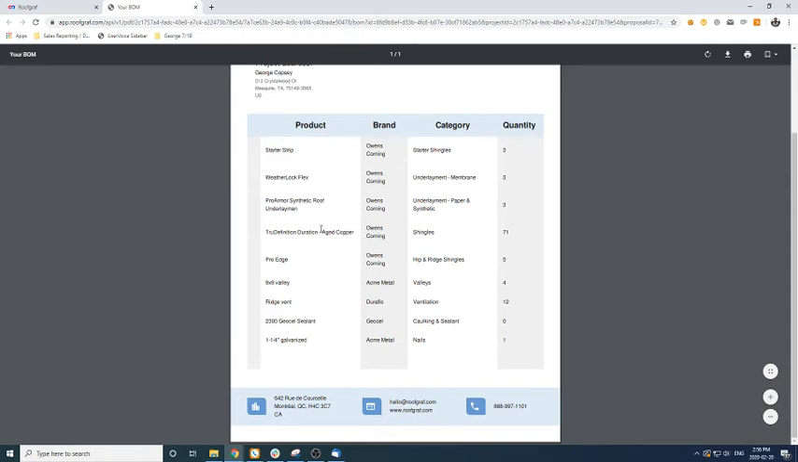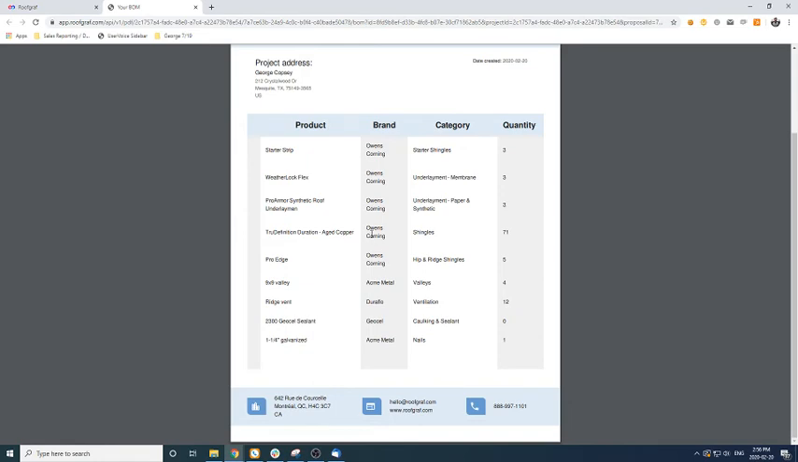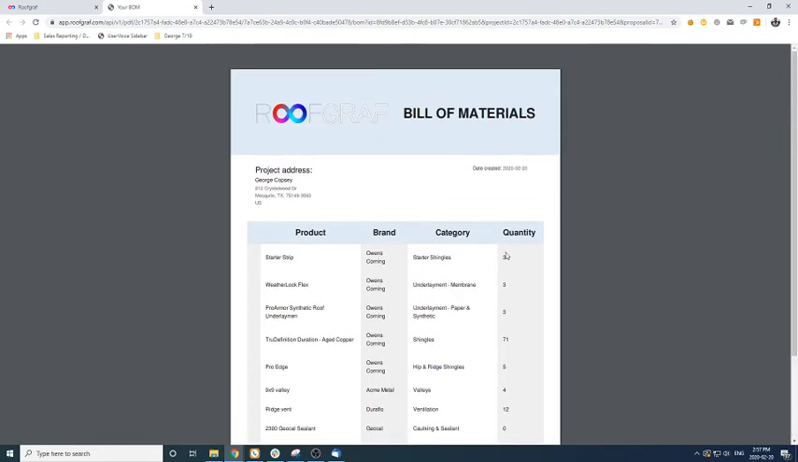Do notice that this will record the colour of the shingle that was selected on the proposal, so make sure your customer does select their preferred colour before they sign the proposal. And obviously this is an external document, it's going out to a supplier, so if there are any questions, we've obviously got all your contact details down the bottom here as well, so they can always pick up the phone or shoot you an email if anything requires further clarification.